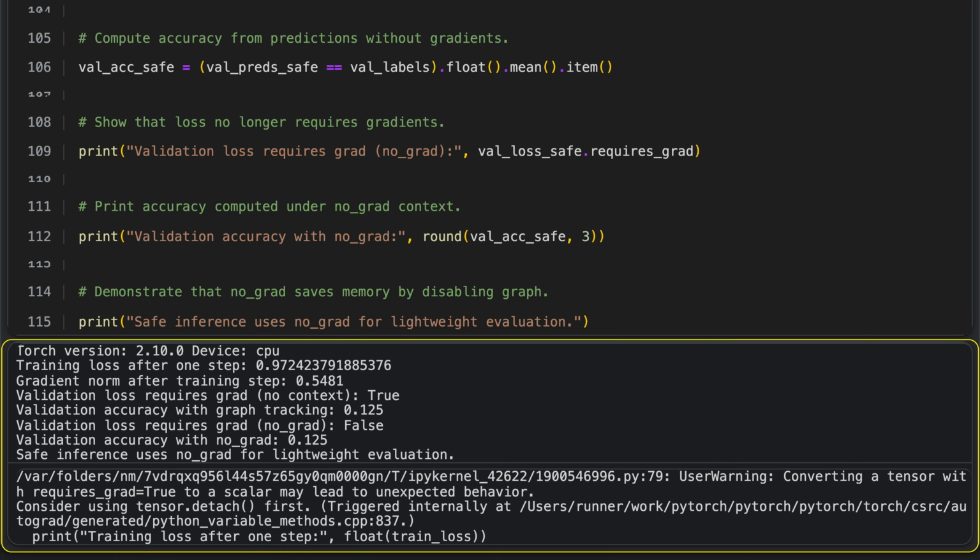This script shows how to use PyTorch's no-grad context for safe and efficient inference by contrasting training and evaluation. A simple neural network is first trained on a small dataset using stochastic gradient descent, and the presence of gradients is confirmed by checking their norm after a training step.